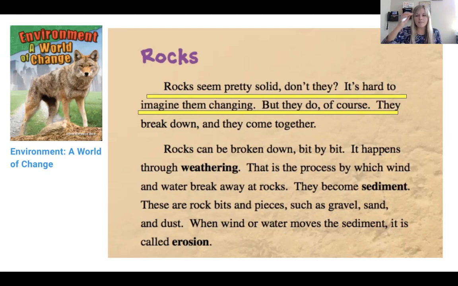So after looking at that pop-out sentence and continuing my reading to make sure that it's what it's mostly about, I can say that my main idea is that rocks always change. That's the main idea of this section of the book. Rocks always change.